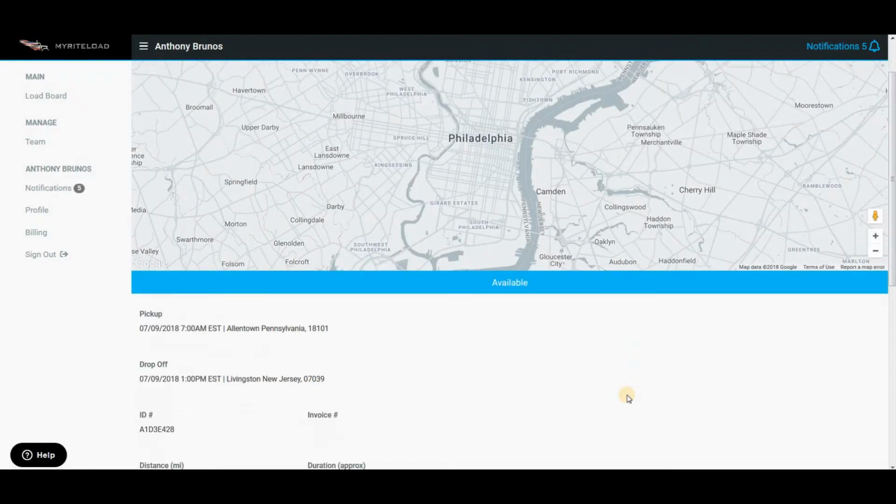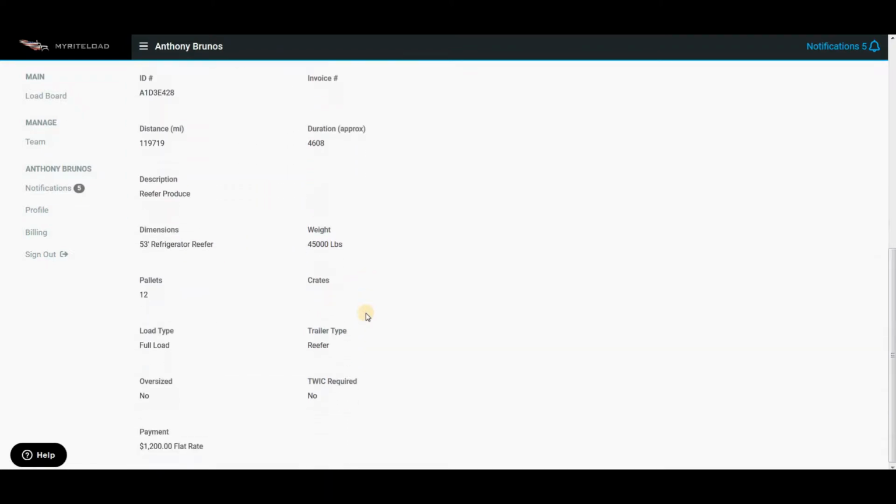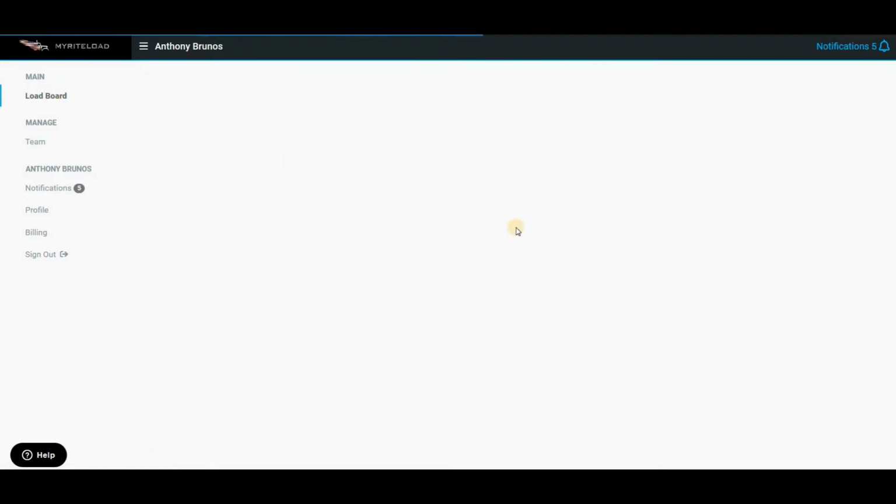Now what you'll notice here is I can see the city and state, but I don't see the exact address. You will not see the exact address of pickup and destination for drop-off until you contract out this load. There's additional detail below that will give you the description of what the load is, some of the dimensions, some of the weight, and what the payment is. Now that I've looked at it, I'm going to go back to the load board and request that actual load.